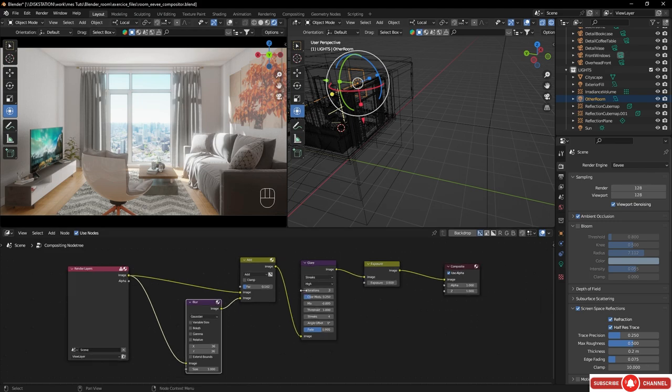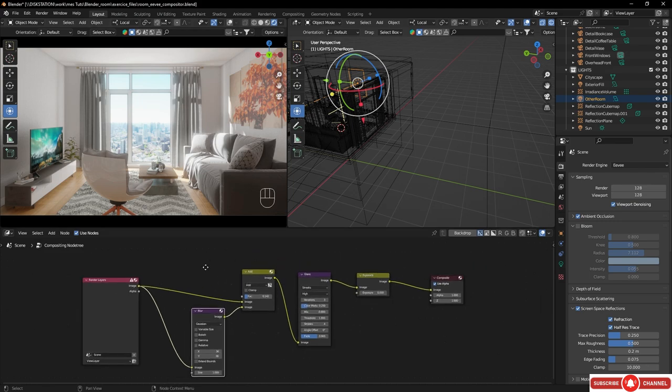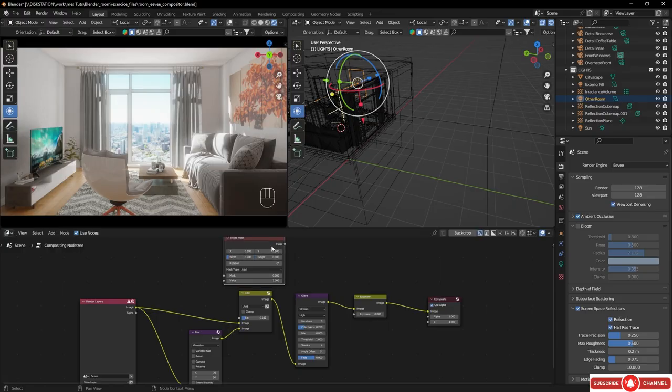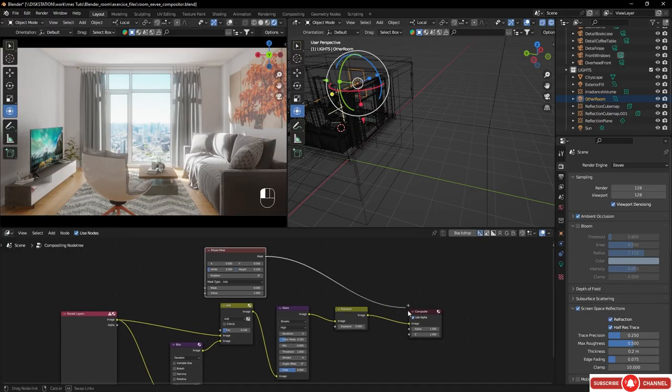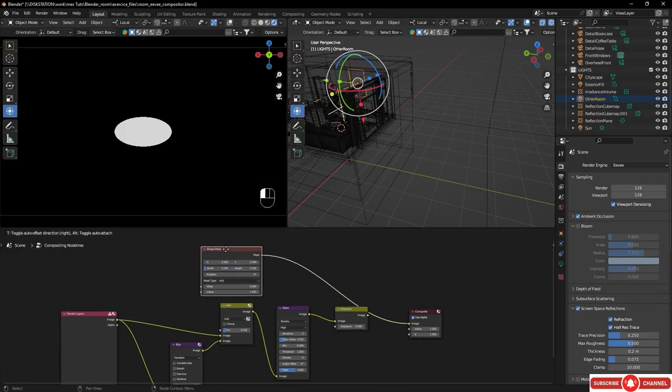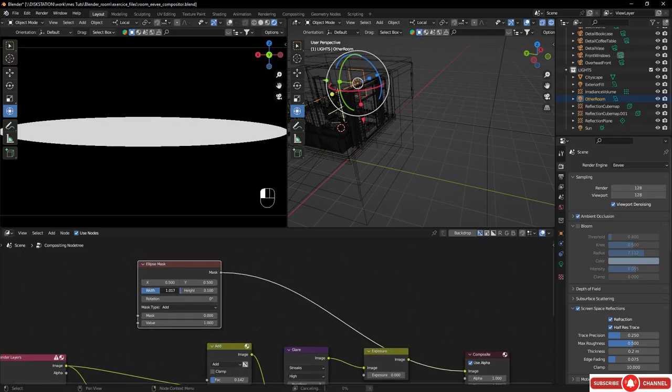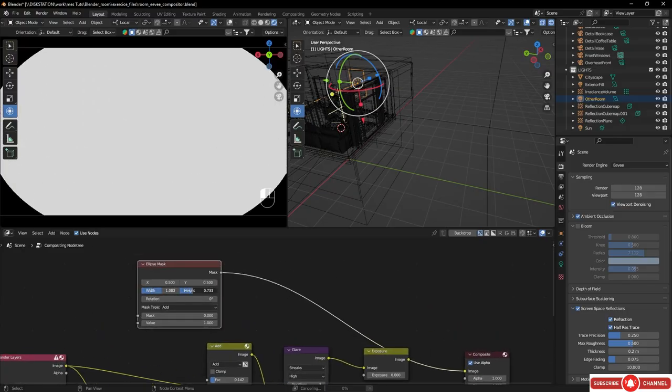For example, we could use some vignette. Let's use here an ellipse mask. I'm going to put it here, and let's connect it to the composite. So this is the result. I'm going to increase the size, the width, and the height to have something like that.